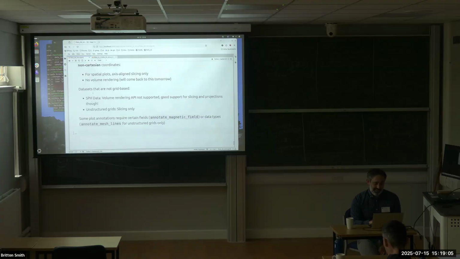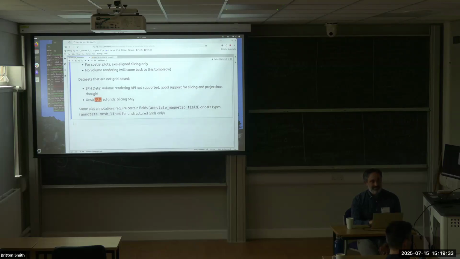And then if you have data that's not grid-based, so SPH data, pretty good, but I don't know that the volume rendering API actually works at all. So you don't get volume rendering, but you get good slices and projections now. If you have other data sets like unstructured grids, you pretty much only get slicing. Although the phase plot and the statistical plots, I think, work for everything. Well, you can always do phase plots in X and Y. Yes, that's true.